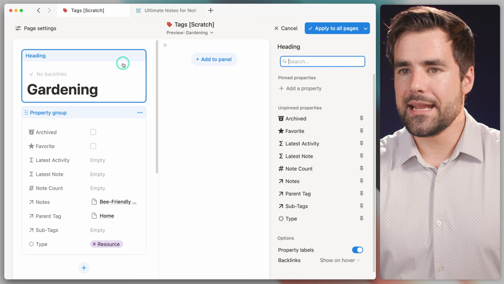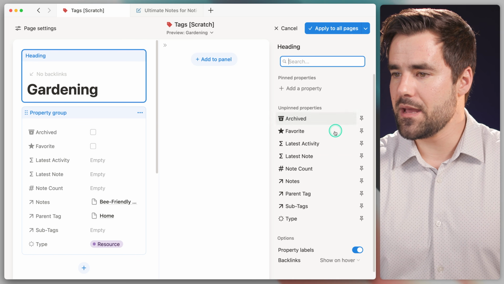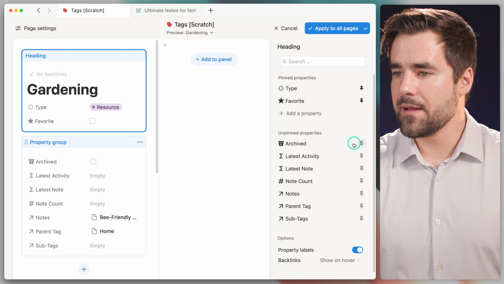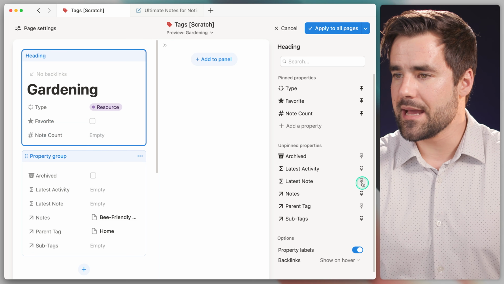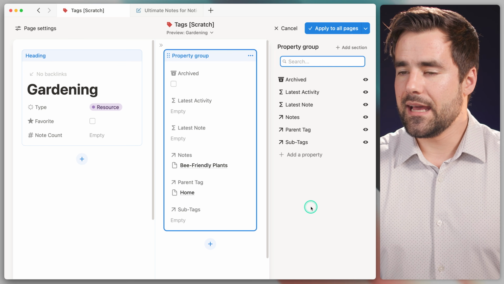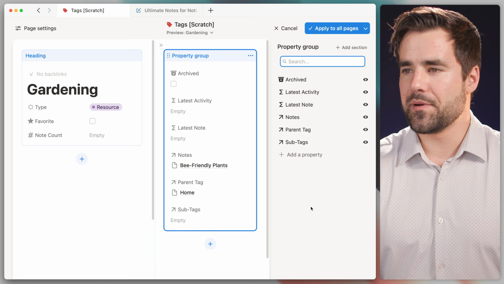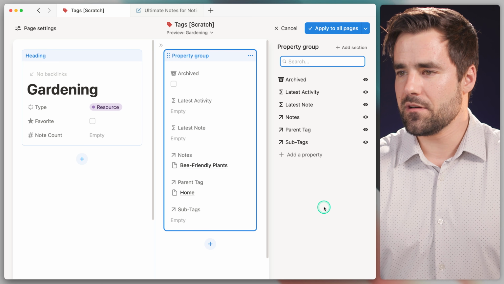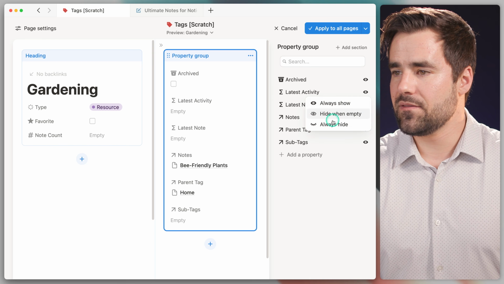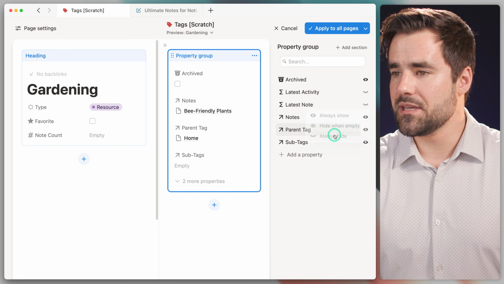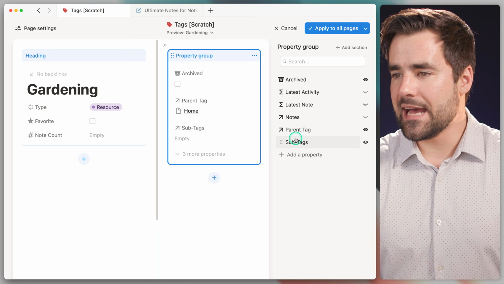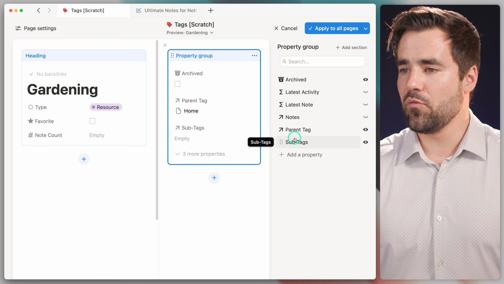We're gonna go into our heading here, and let's go ahead and make our type property pinned. We will pin our favorite property, and we're going to pin our note count property as well. Then we're going to add our property group to the side panel just like that. And we don't have quite enough properties to create multiple sections here, at least I don't think so. But I am going to go ahead and make latest activity always hidden, latest note always hidden, and the notes relation property always hidden.